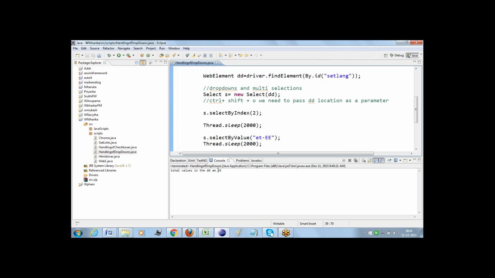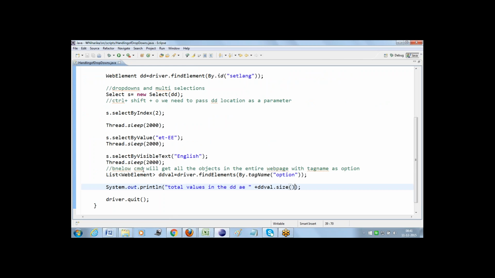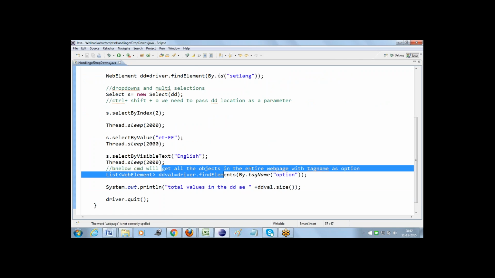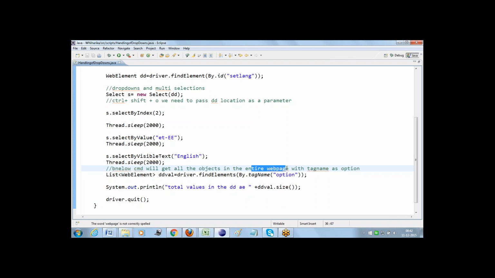As of now, it returned the count as 55. So the same point I am converting over here, if you clearly observe, we are asking it to get all the objects in the entire web page. But I don't want to get all the objects from my entire web page. I would like to get from the drop down alone. So the drop down web element, or the drop down object information dot find elements with the option, which will be returning the actual value.